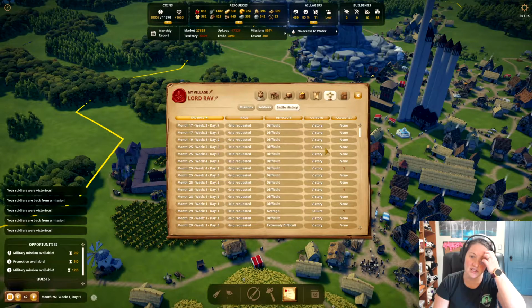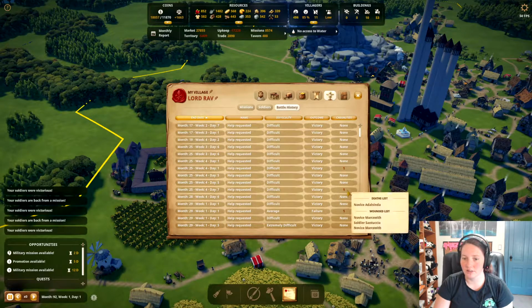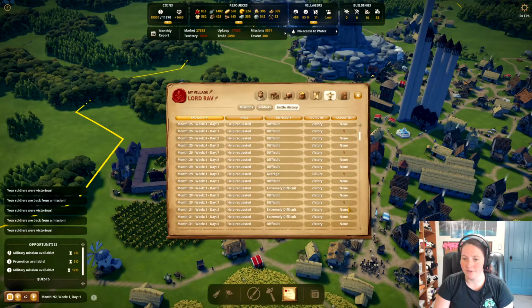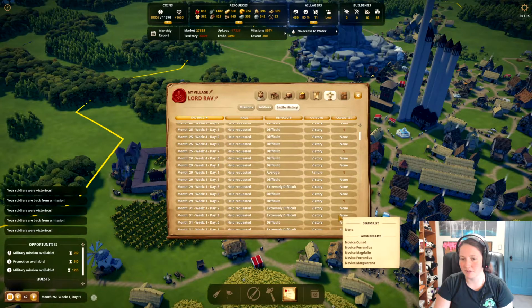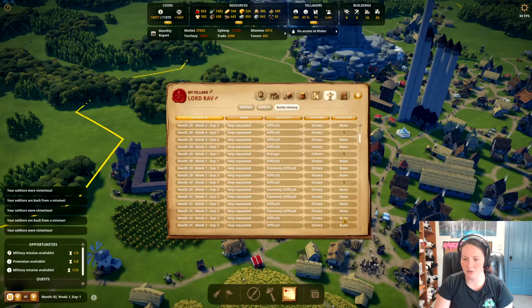Your battle history, this will tell you if there's been a casualty. So my last ones, there have not been any casualties. If there have been a casualty, it'll say the number of deaths and how many wounded. But if there's no deaths, it'll say none. But you can go look through and it'll say who got wounded and all that in there. And it'll tell you if it's a victory or a fail, what the difficulty was, what the name of the mission was, so basically help requested, and then what month and day it was that they got back.